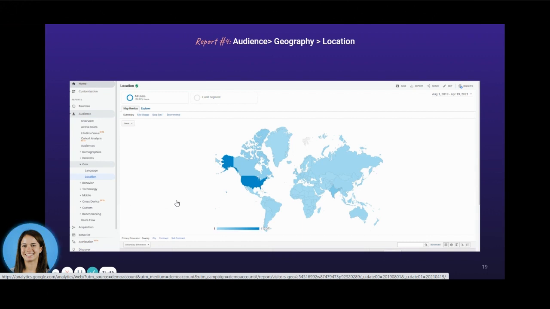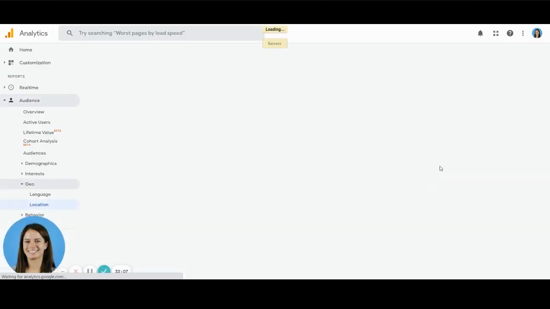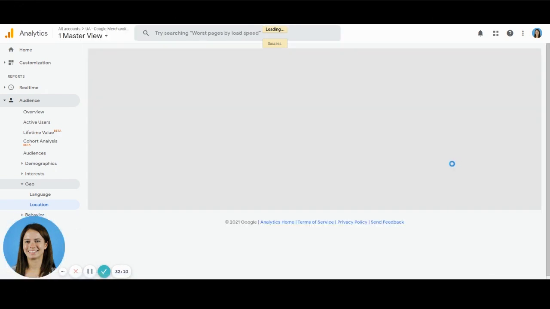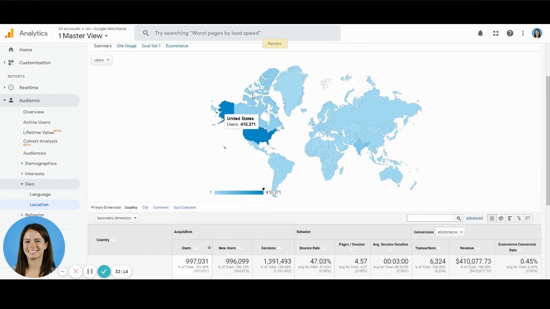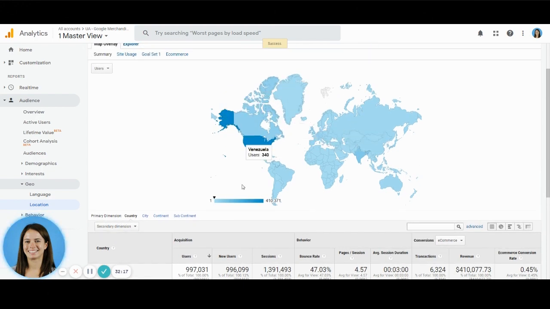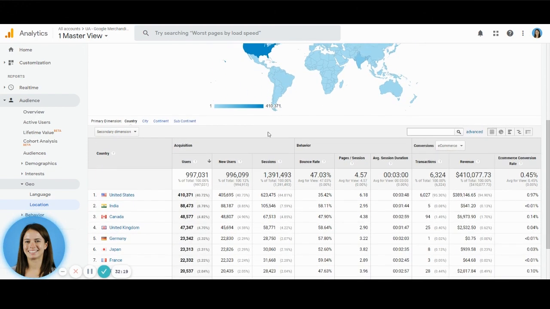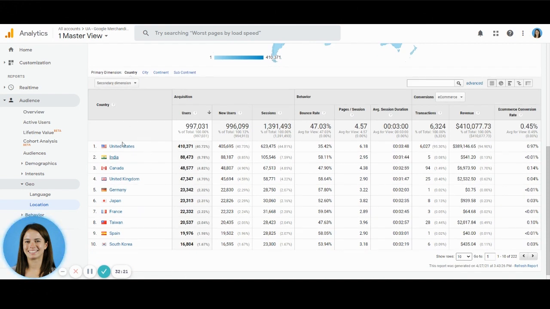The next report that I look at is the audience geography location report, and I'm going to click through into the demo account because this is a really big report. At the top, it's got a picture graph of your locations. I don't really use that. I would scroll straight down here, and you're going to get a breakdown of which countries are sending traffic to your site and how they're interacting with your site in different ways.